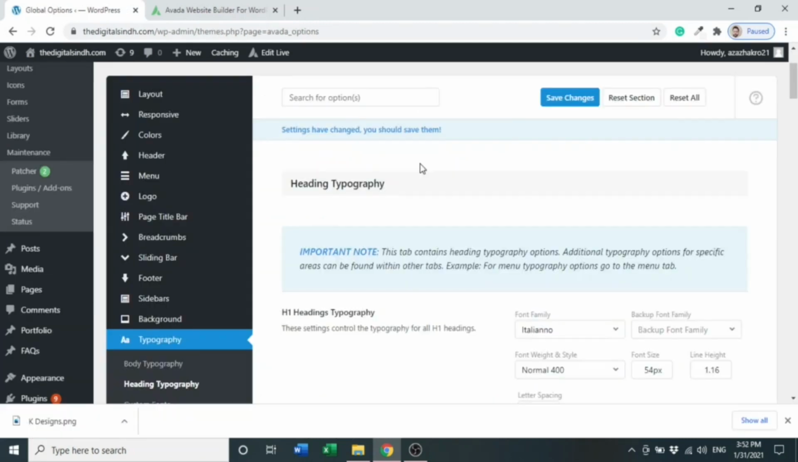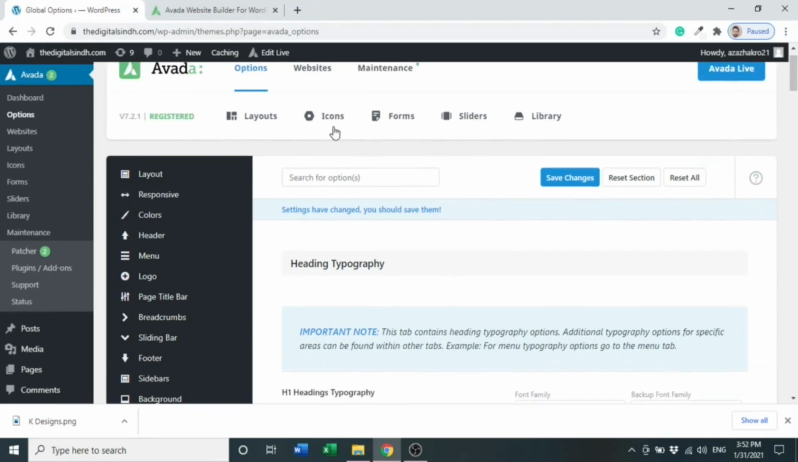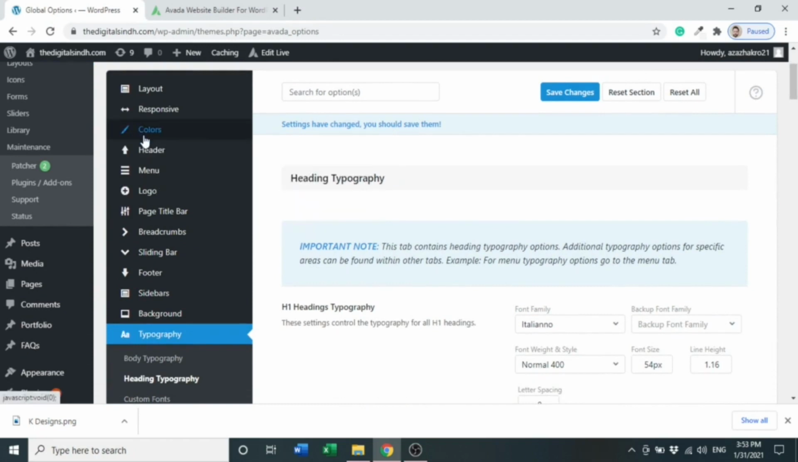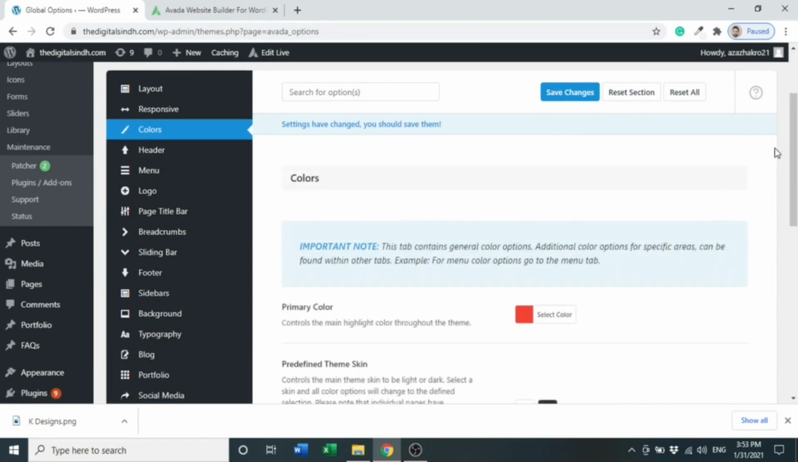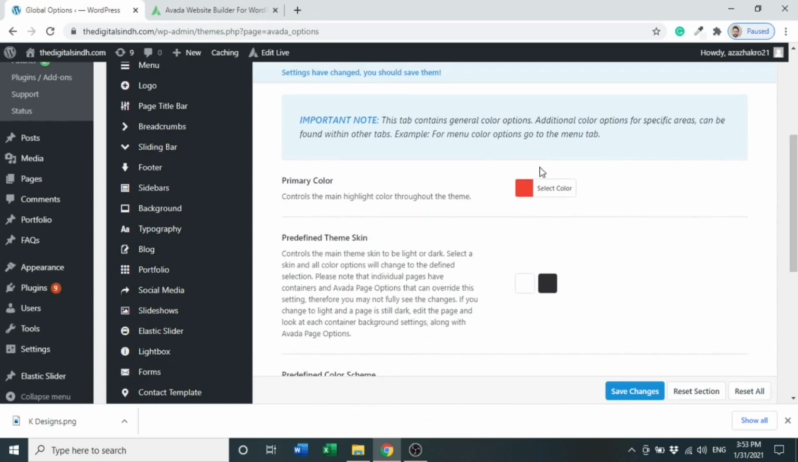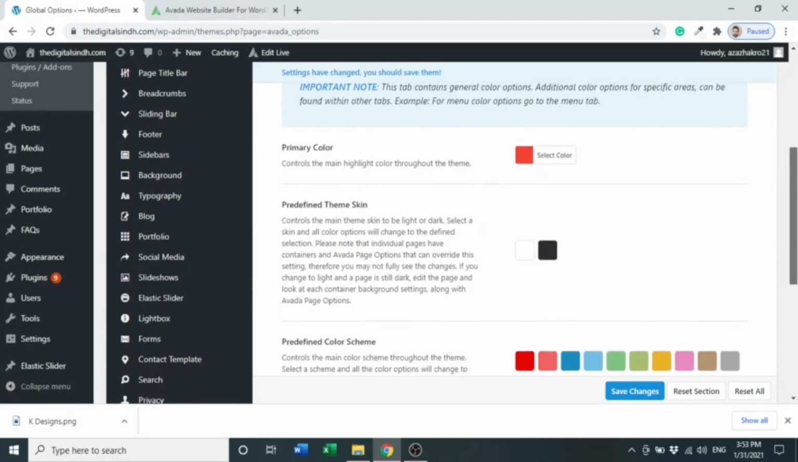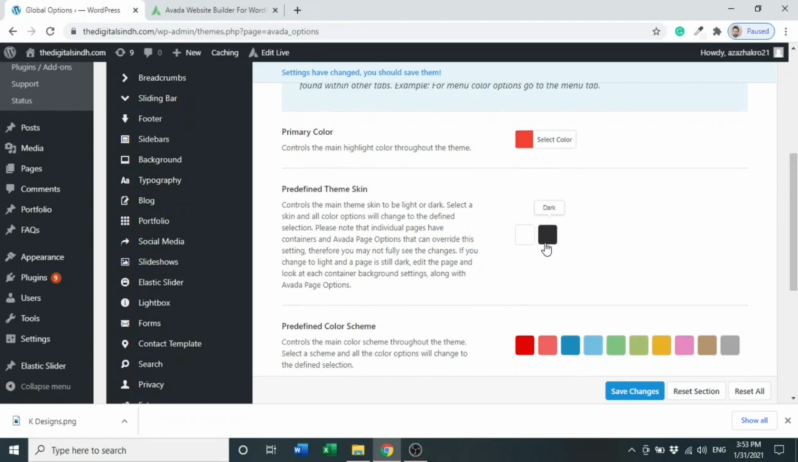After the theme is installed, we have to change or modify a few things in our global settings. First of all, when you click Options in the Avada theme options, you'll see there are many options to use. First of all, click Colors. Here we can see global colors that will be used. Let's click primary colors. You can choose any color from this side. Let's choose this one. For the predefined theme skin we can choose dark, but let it be the default color.